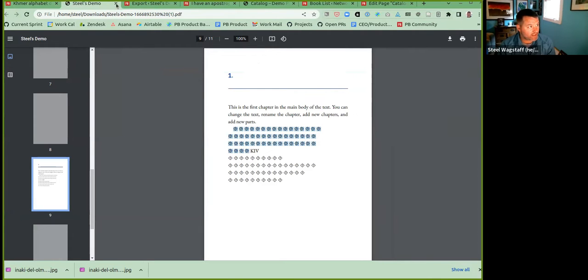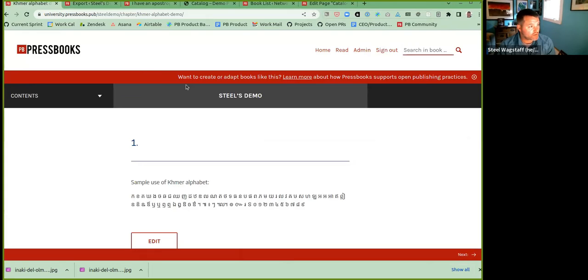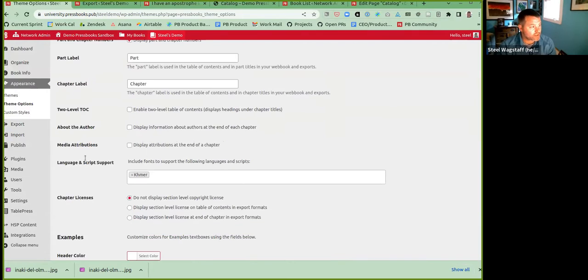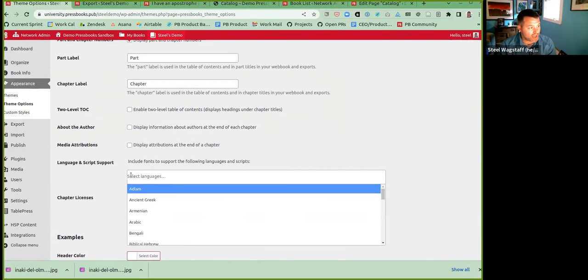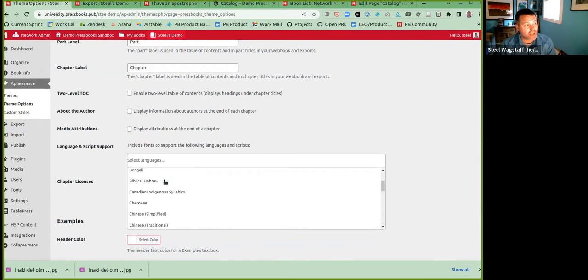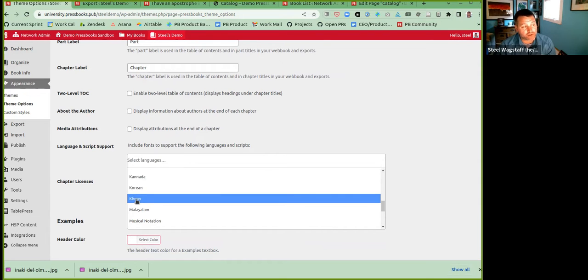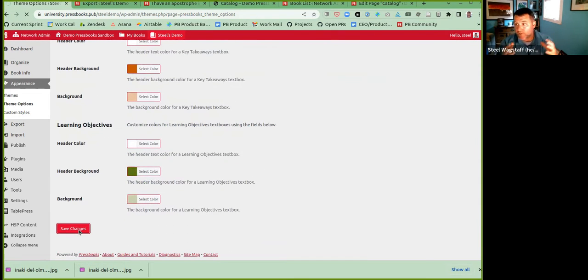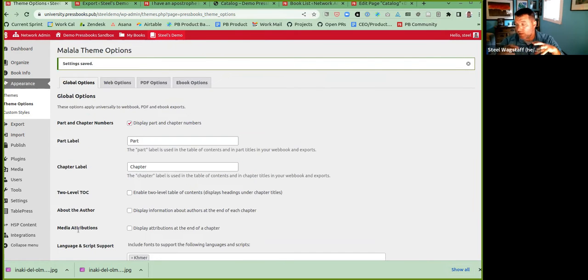So if you want to add support for Khmer, just like any other of the alphabets that we add support for, what you'd want to do is come into your book and in Appearance Theme Options, you'll see lots of different languages that you can add script support for. So we have dozens of languages already, and Khmer is now an option. So if I add Khmer and I click Save Changes, this will make sure that you have the font families needed to display and render the Khmer characters in your EPUB and PDF exports.